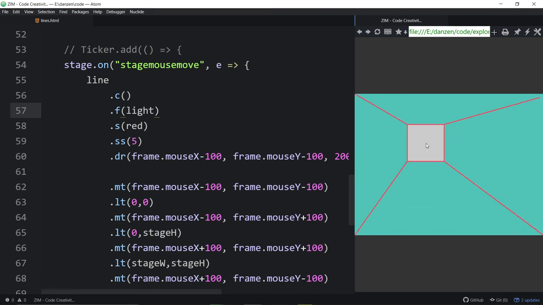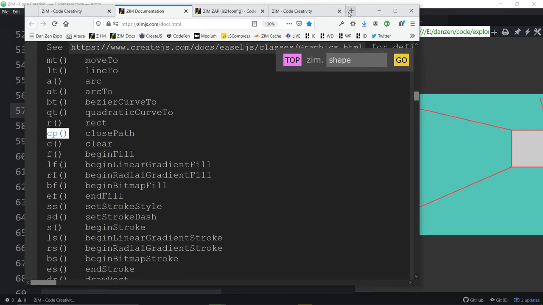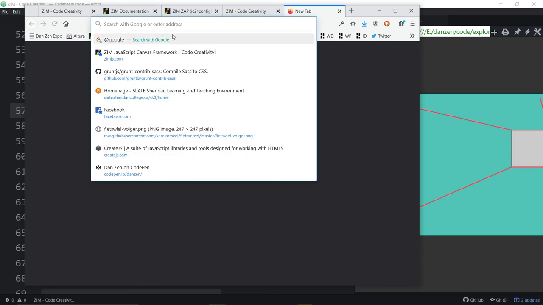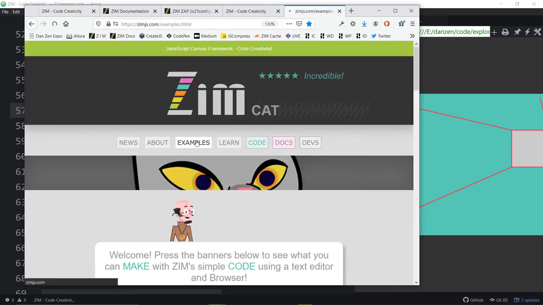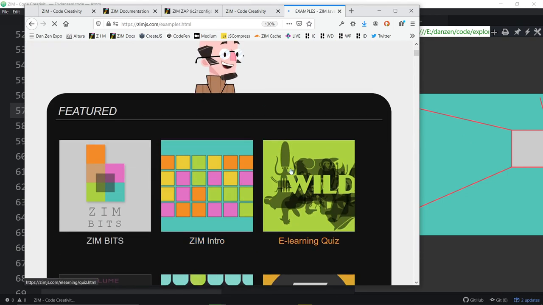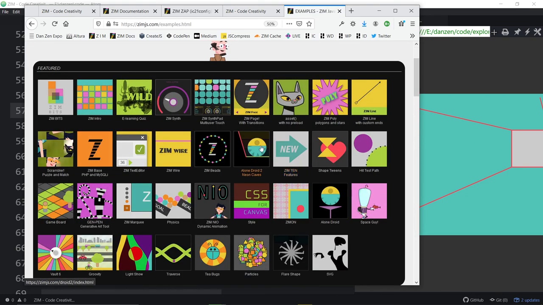There is something like this that might help you. One of the things is we might want a floor and a ceiling to be one color, and then the walls another color. And so there's this. Let me show you in a second. I guess I'll show you. How do I find that? I guess go to ZIM and look under examples. Will I find it? It's called flare. So there's a special shape in ZIM called flare.